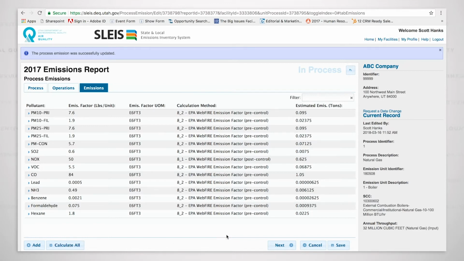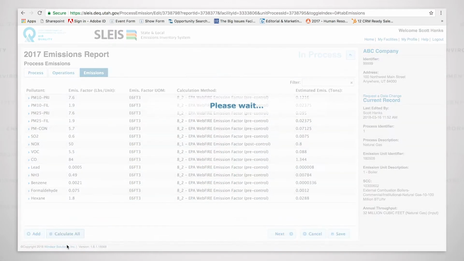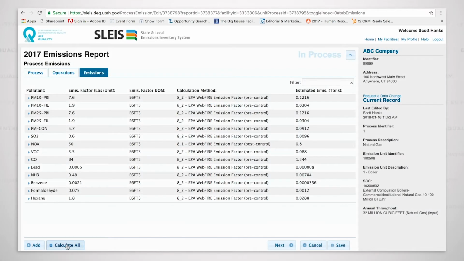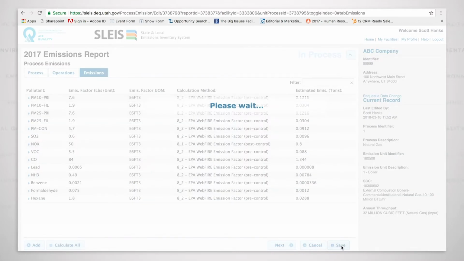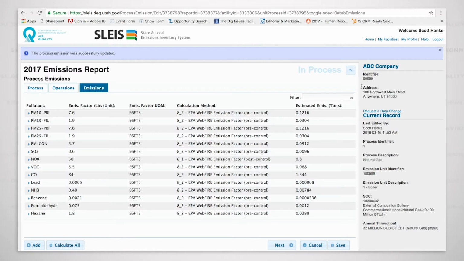What you'll want to pay attention to are these estimated emissions over here to the right, because they'll change when I hit calculate all. And you can see that they calculated and that they updated. All we had to do was change the throughput and then hit calculate all, and it updated the estimated emissions. And now I can hit save again, and it's successfully saved.